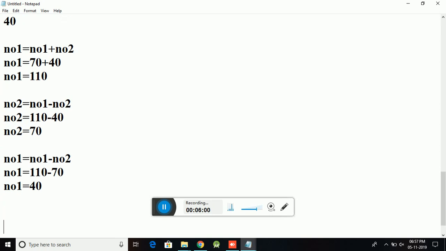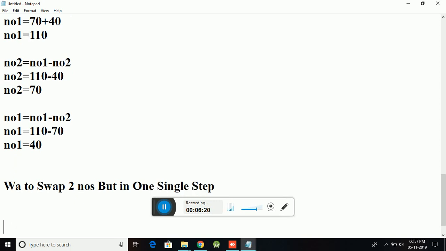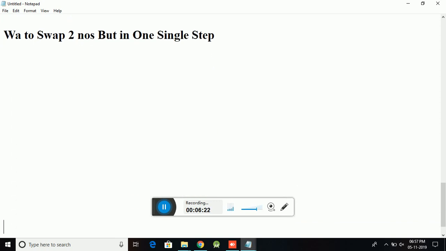After this, the question was: write an algorithm to swap two numbers but in one single step. So this is also pretty simple. You have to build an equation like the previous one. So here we are going to do it in one single step. So let's see how we will proceed.